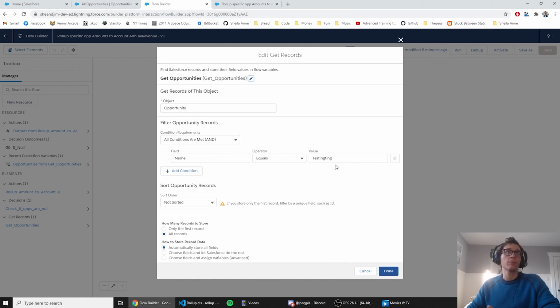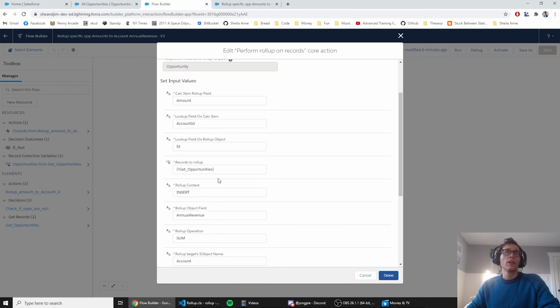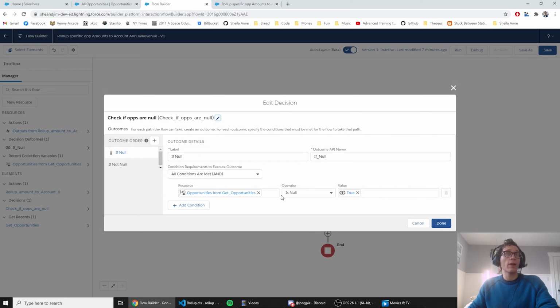The reason that I'm mentioning this is because the output of a get records action in the flow engine where there are no matches actually doesn't align with the input criteria for Apex Rollup, which is one of the pieces of information that you need to provide. The records have to be part of an SObject collection, in this case the variable stored from the get records action. But in this instance, because the records are null, you actually have to create a decision element that evaluates whether or not the opportunities are null before you can use them.